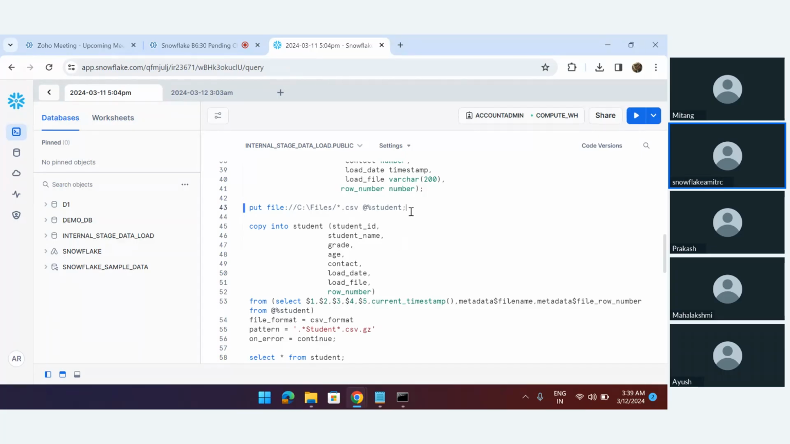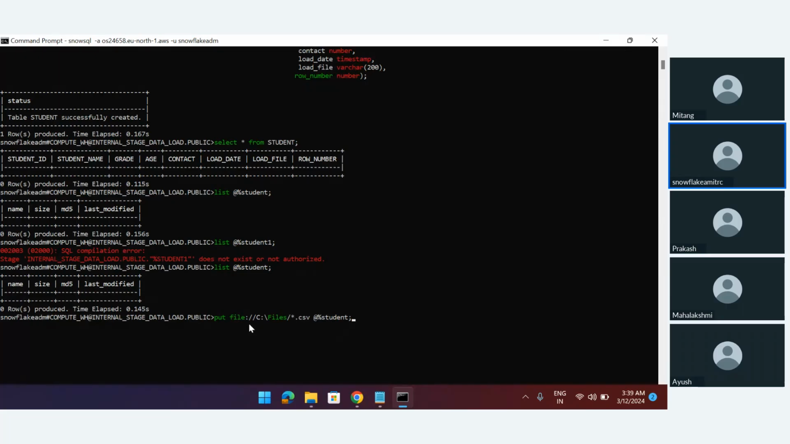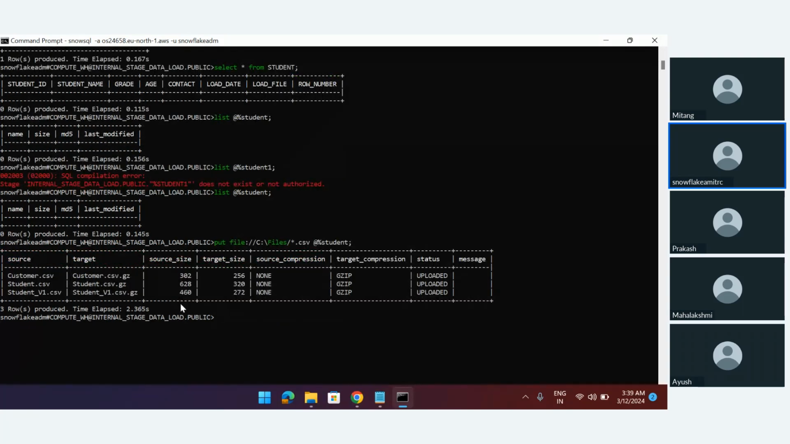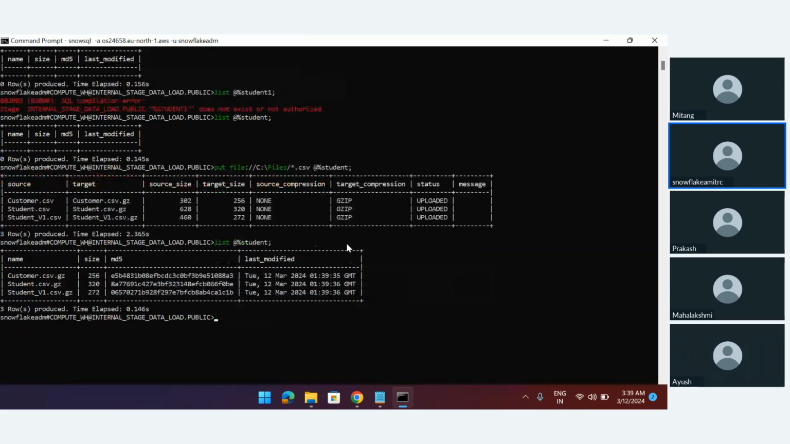Okay, so let me copy this step. So this PUT command we are executing. So we need to execute it through here. Again the same way, we have some files in this folder, and from there we are taking all the CSV files and loading them into the student stage. Enter. So you can see again these three files have been loaded to the student stage. Now you can see here list @student. So you will be able to see these three files are available.